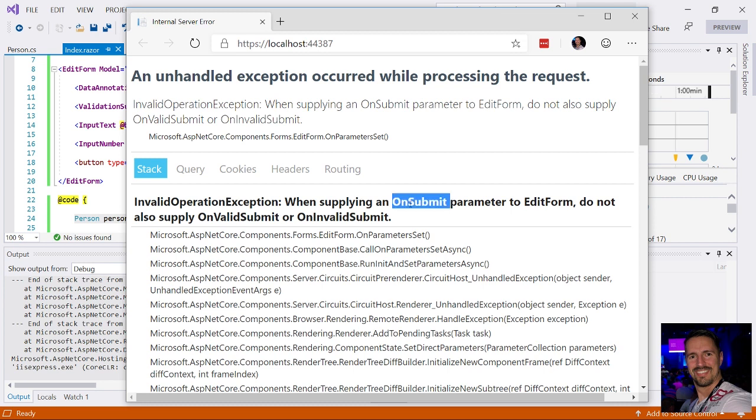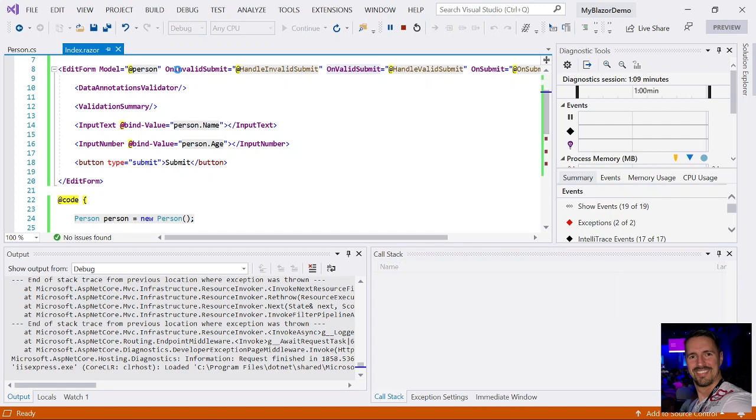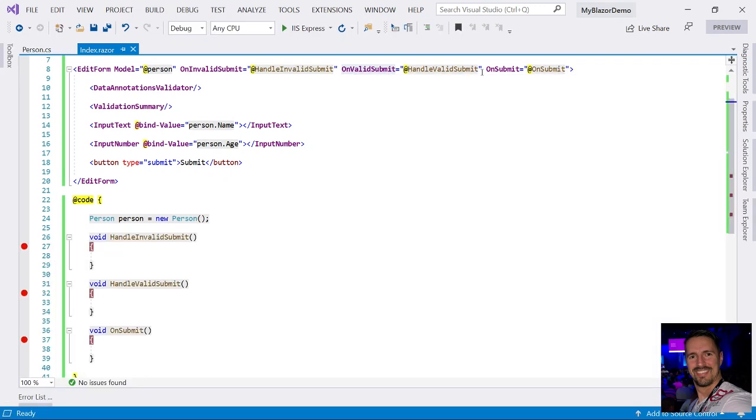Anyways, so I got an exception. When supplying an OnSubmit, don't supply OnValidSubmit or OnInvalidSubmit. It appears that if you're using OnInvalidSubmit or OnValidSubmit, you can't use all three. That's kind of interesting. Okay, so we'll get rid of that one, and we'll run it again and see what happens.